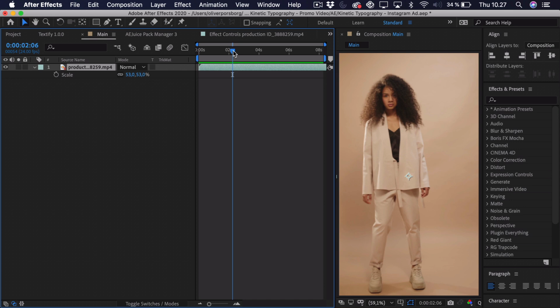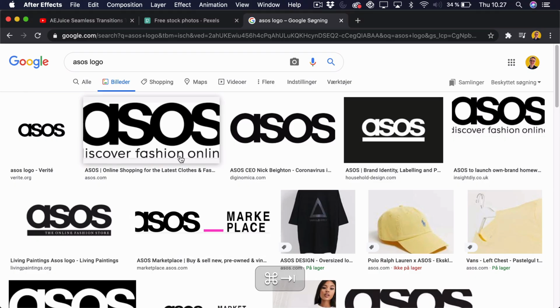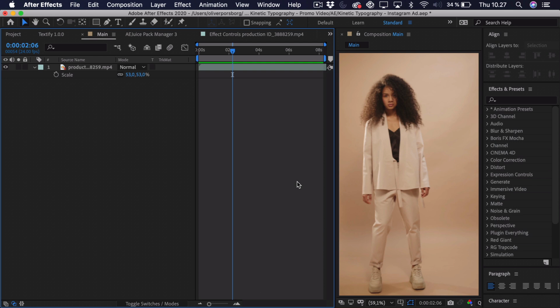But this is also about brand recognition, so they recognize the ACES brand and have that on their mind. Now, the ACES slogan is Discover Fashion Online, as you can see here on the logo type. That's what we're going to display throughout the video. But before we get into this, I think we should take a look at the Kinetic Typography pack.